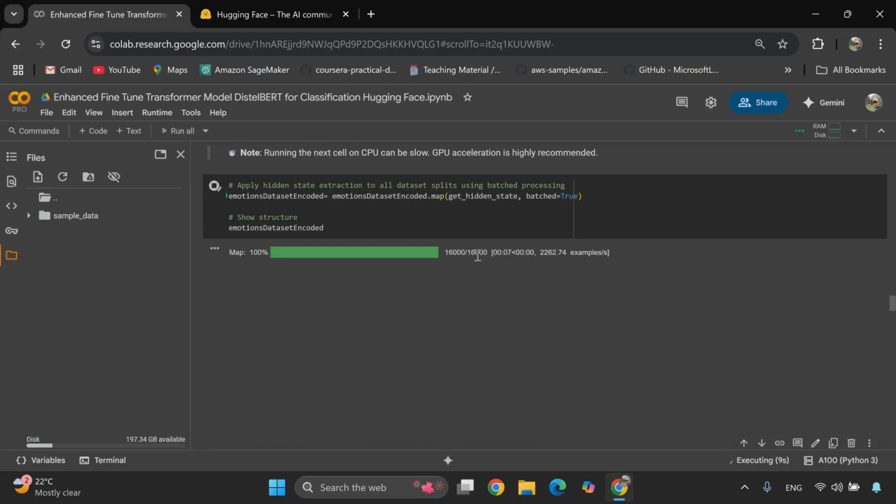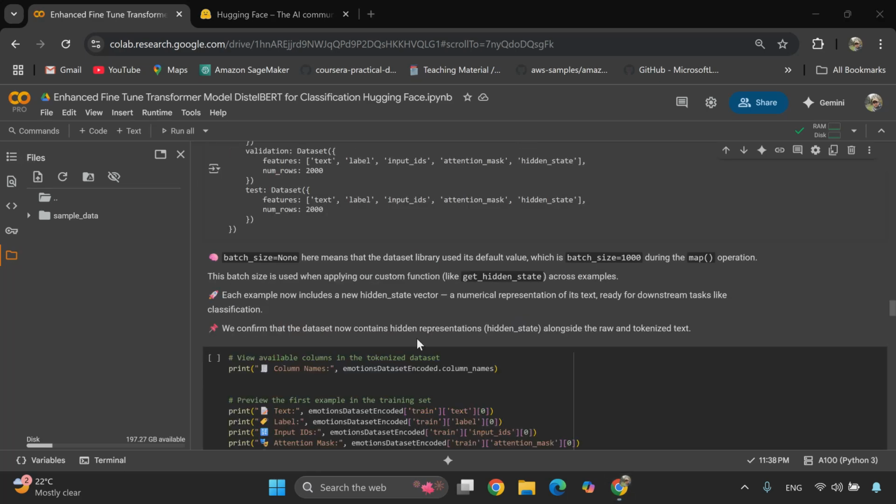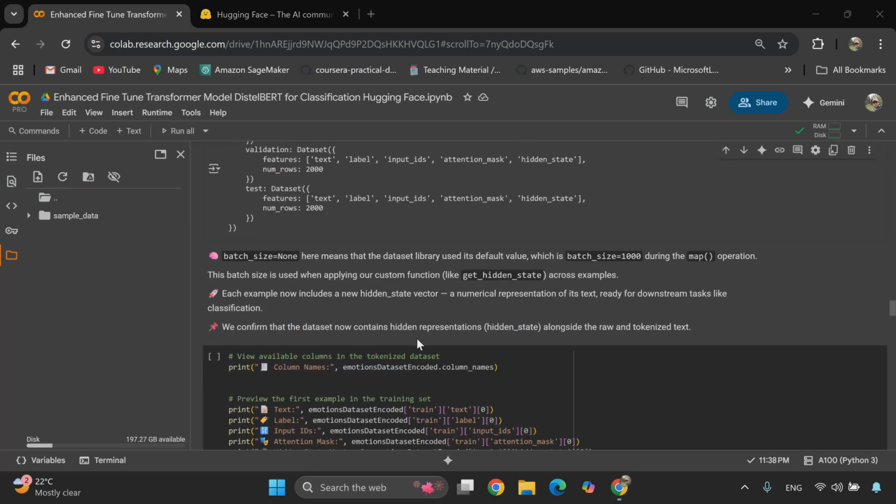As you can see, it started mapping on the training split, followed by the validation and test splits. And now we can see that every split in our dataset has an extra column called the hidden state of dimension 768.